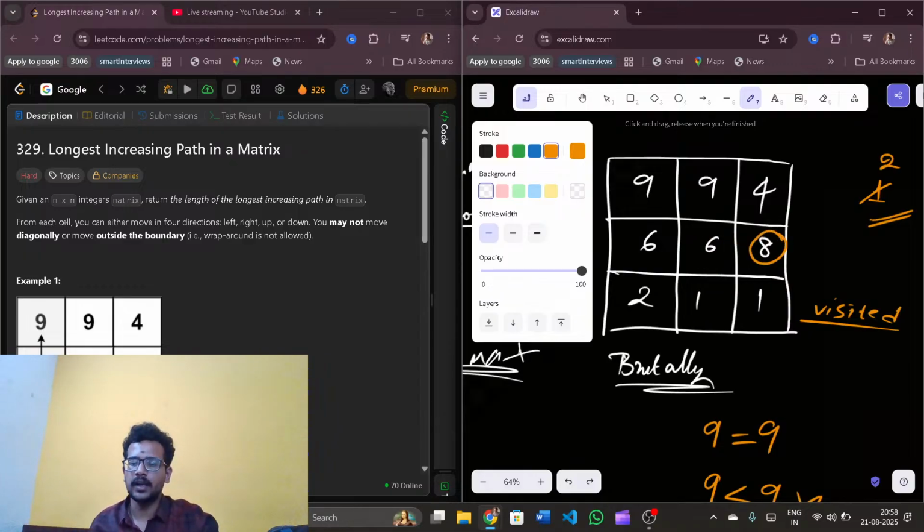Let us go to this 8. Can I go up? No. Because 4 is lesser than 8. Can I go to the right? Out of boundary. Can I go to the left? No. Why? Because 6 is less than 8. Can I go to 1? No. Why? Because 1 is less than 8.